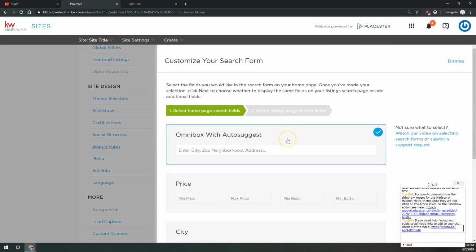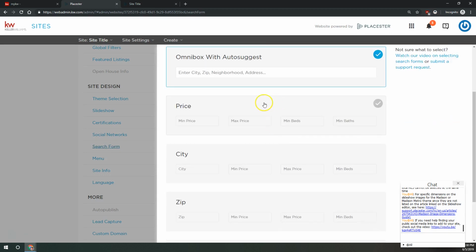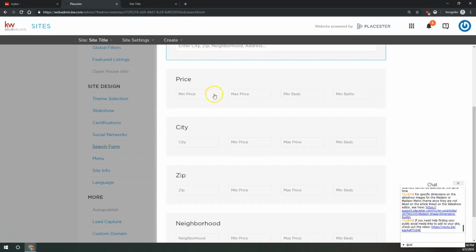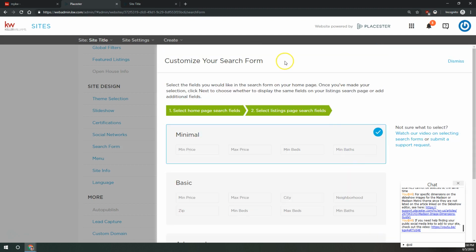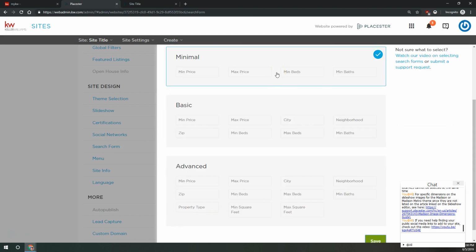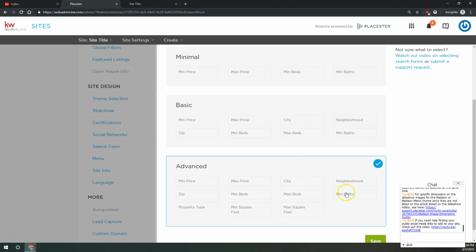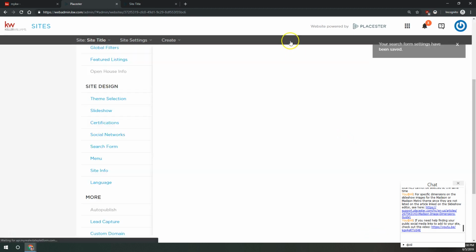I can still use the Omnibox if I want to. Omnibox is available on all of the themes, or you can select one of the drop-down based options, and you're just choosing which drop-down is first: price, city, zip, or neighborhood. Price is most popular, we'll select that, click Next. Now you have the option of, do I want to add any more drop-downs when someone gets off the home page over to the actual listing search page? You can tell it no, just keep the same 4, add up to 4 more, or add all of the drop-downs that are possible to have. So we'll select that one, click Save.